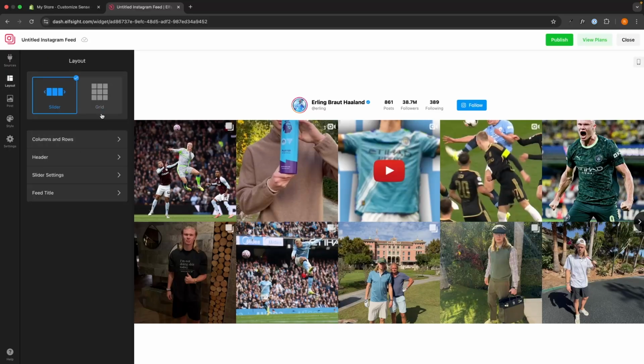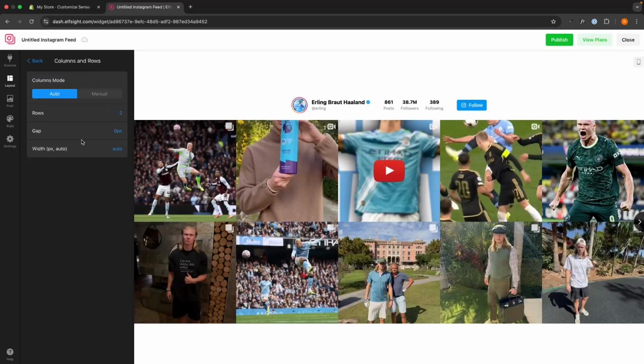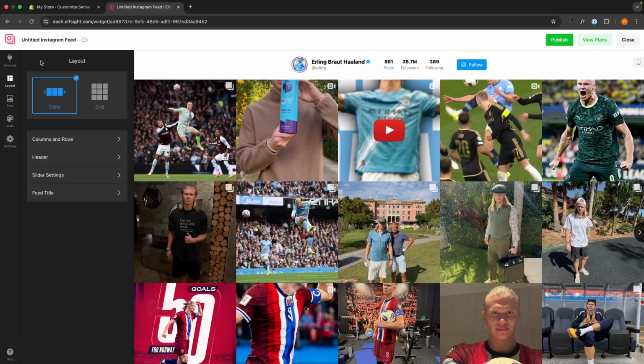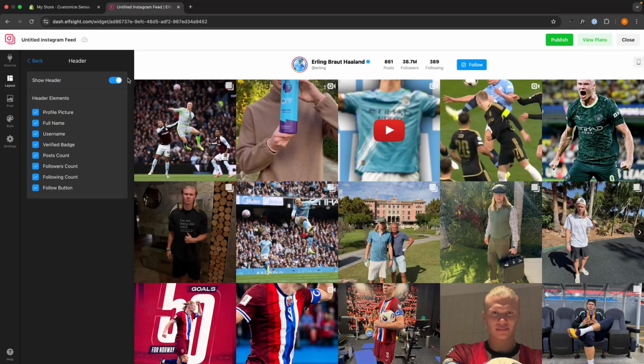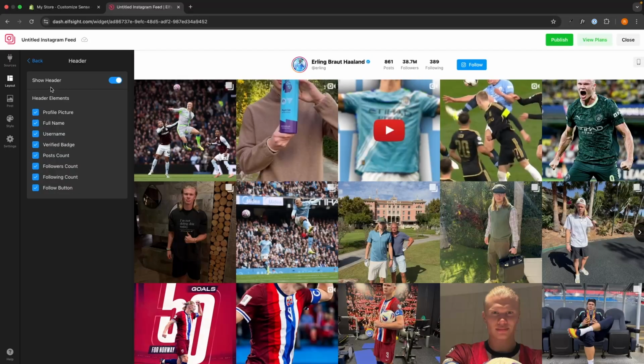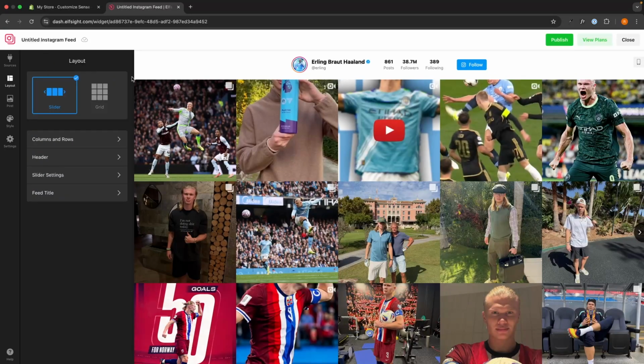From here, we can then go down to the layout, and we can choose if we want a slider or a grid layout. We can go down and customize how many rows are in here, the gap between each of the images. We can choose the header as well. So if we want to turn the header on or off, which is this section at the top. We can also choose the header elements and what is shown inside of here or what isn't shown inside of here as well. We can turn these on or off.